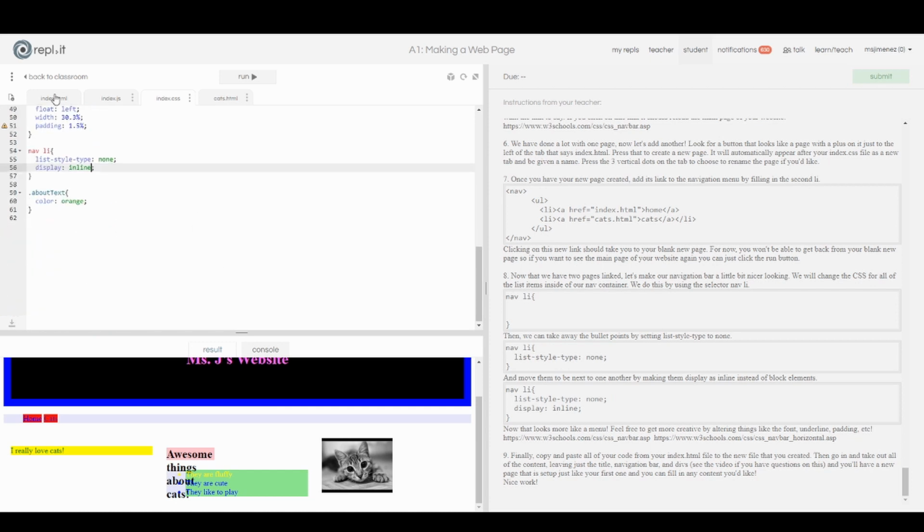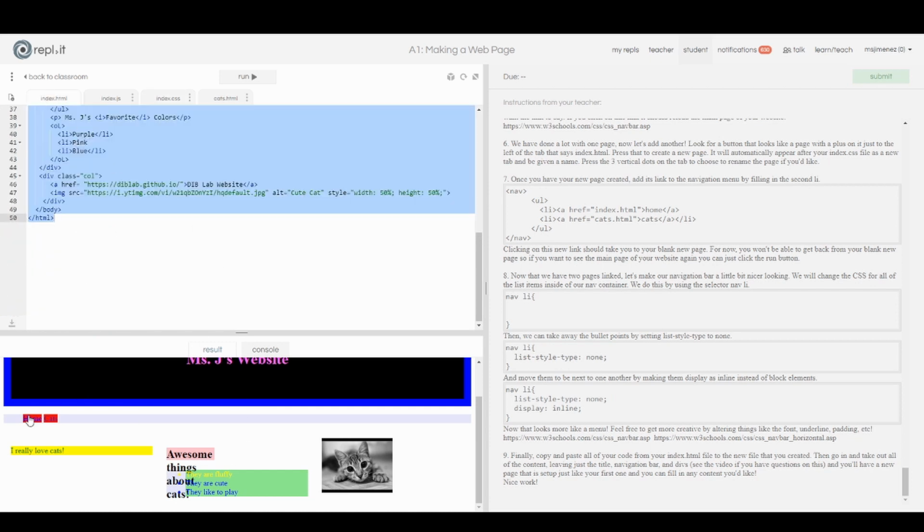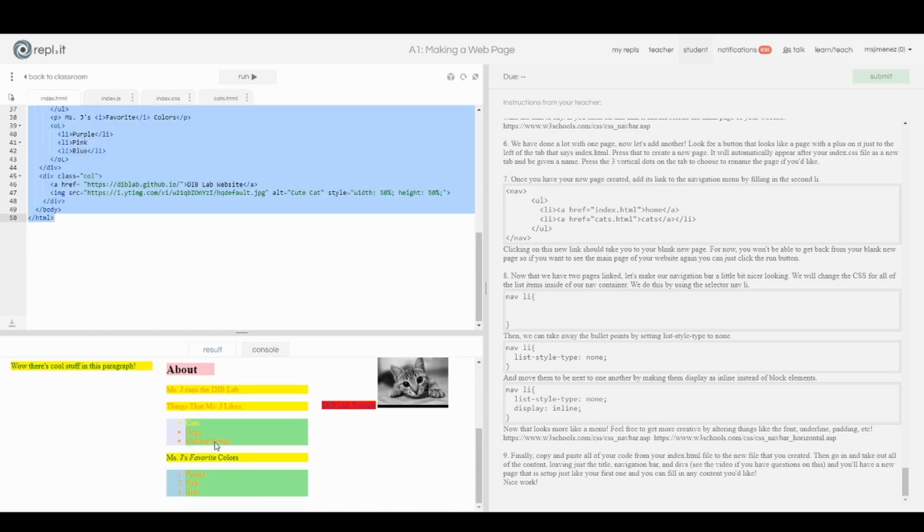But really, the goal from here on out is just for you to play with this, add some more pages, get creative, and play with all these new tools that you've learned and make a website that you think is cool.